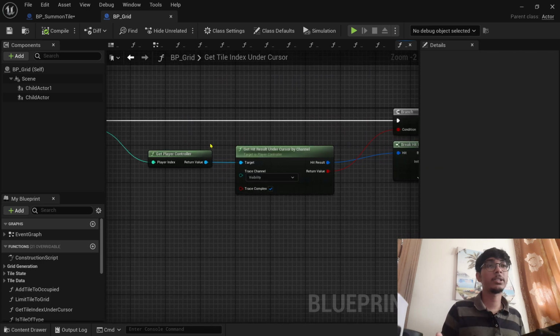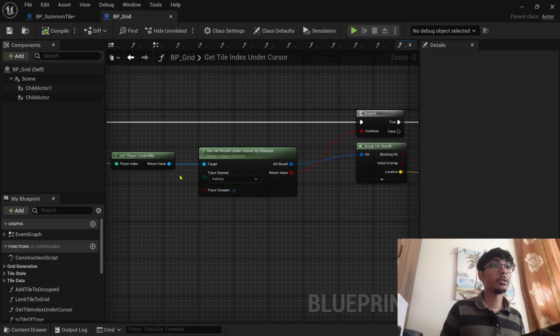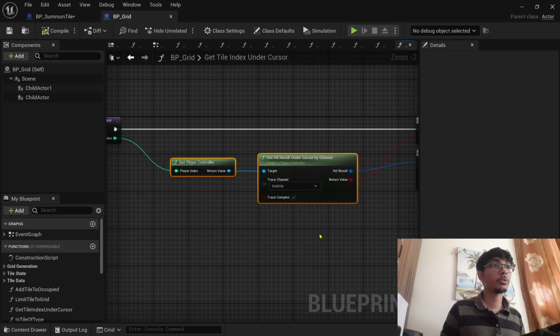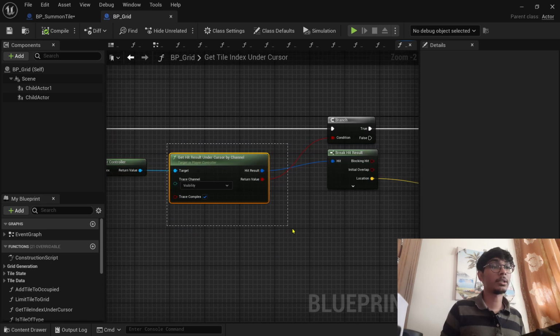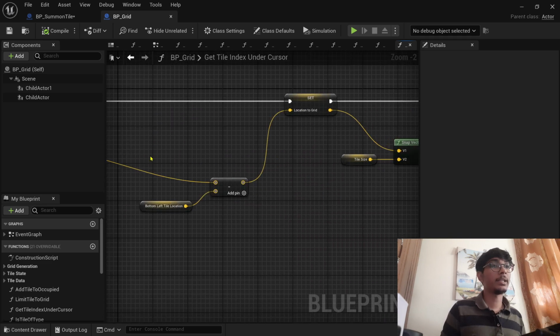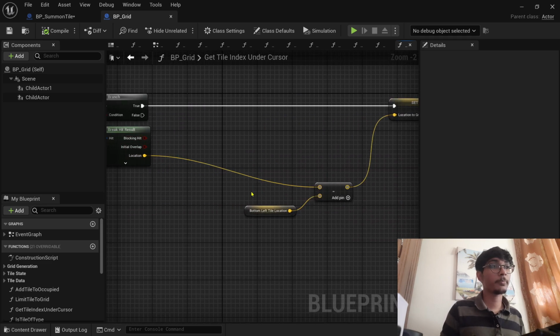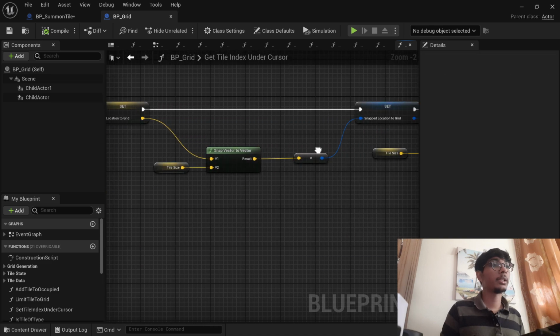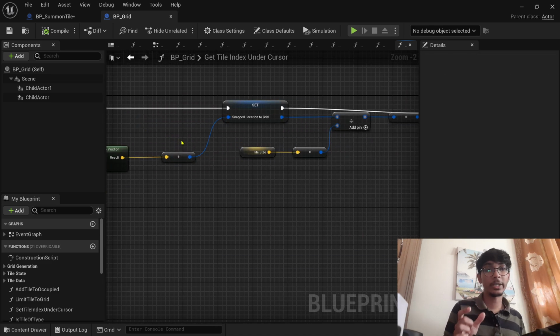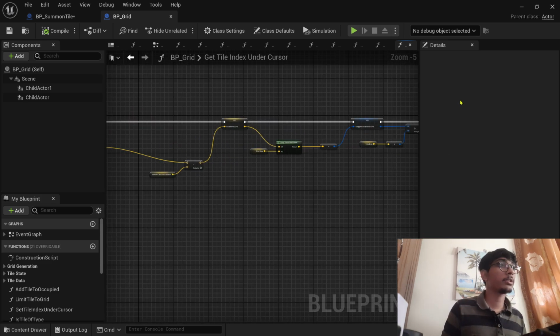So in Unreal Engine, you have a neat function to get the location of the hit result under the cursor. So that's what this function is all about. We get the player controller, get the hit result under cursor by channel, and then we get that location, right, and then convert it into a grid location or a tile location pretty much. So this is the whole function.